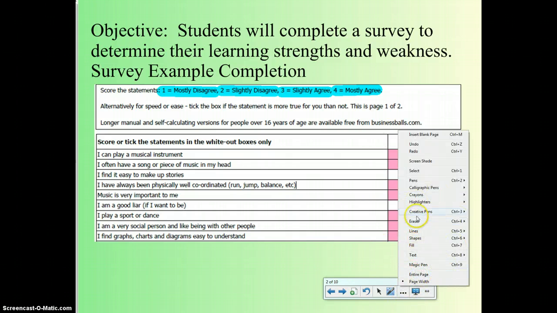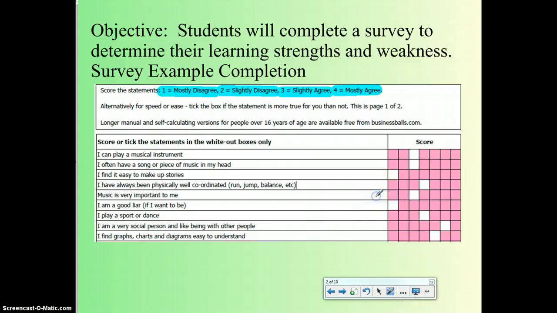So make sure that when you complete this that you are filling in just the boxes that are open. That's a disappearing pen, so that wasn't a good choice. "I have a song or piece of music in my head." Slightly agree. "I like to sing along in my head or play music." "I find it easy to make up stories." I mostly disagree with that. I'm not very good at making up stories. So hopefully you get the idea. You just mark the box with whatever number applies to you.